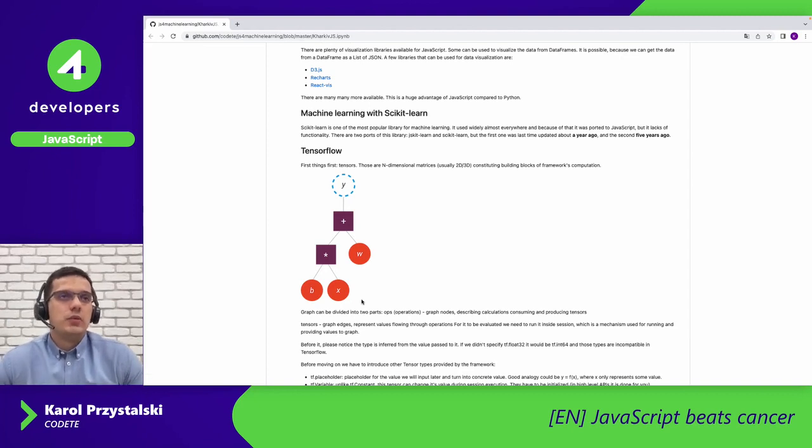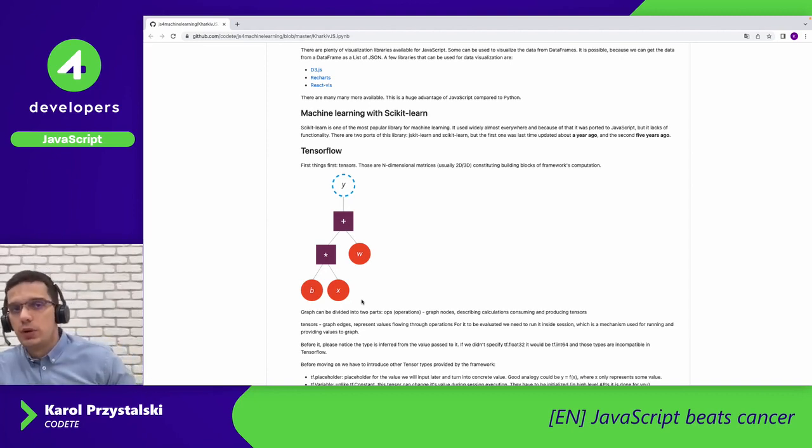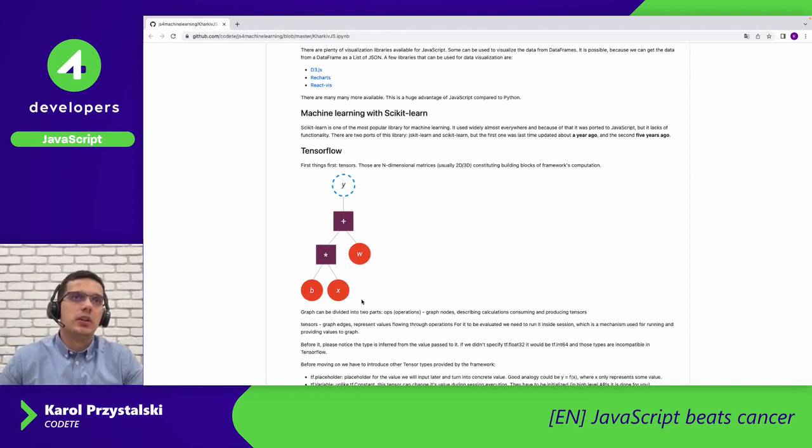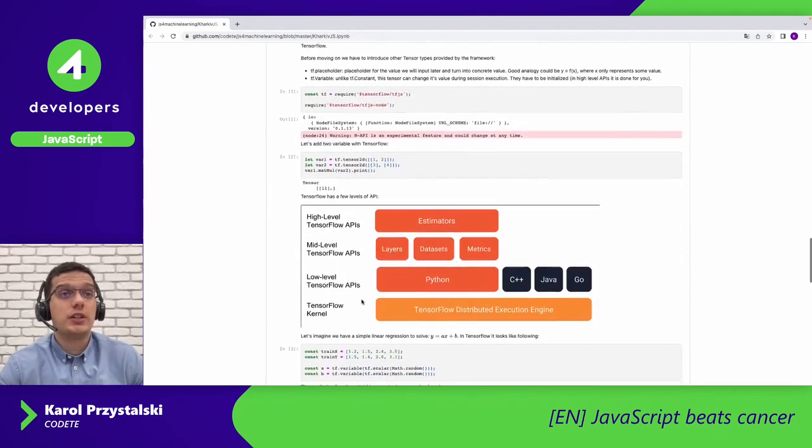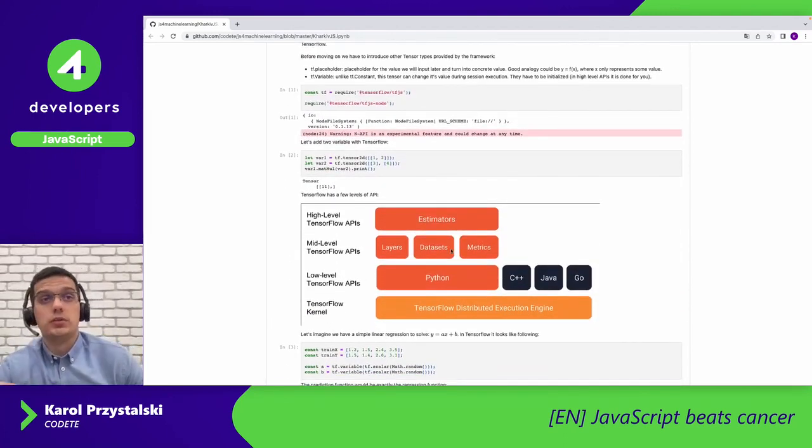So TensorFlow is one of the, in my opinion, second most popular libraries for machine learning when it comes to JavaScript, because it has some layers under the hood. You have layers of data sets, and also the engine that is actually written in C++. So Python is just a front, an interface for that, and this can be copied to different languages, for example, Java, Go, or JavaScript.